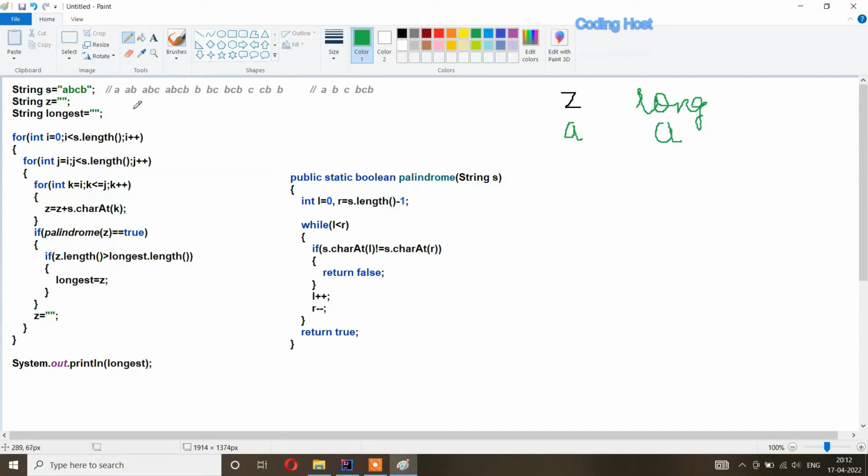After that, the next substring it will find is AB. When it sends AB into this palindrome method, you can see that L starts from index 0 and R will start from s.length minus 1, because the length of this AB string is 2. So 2 minus 1 becomes 1, so L is 0 and R is 1.